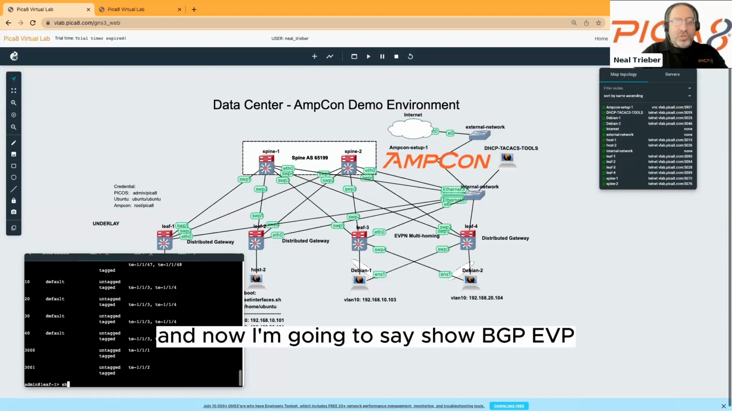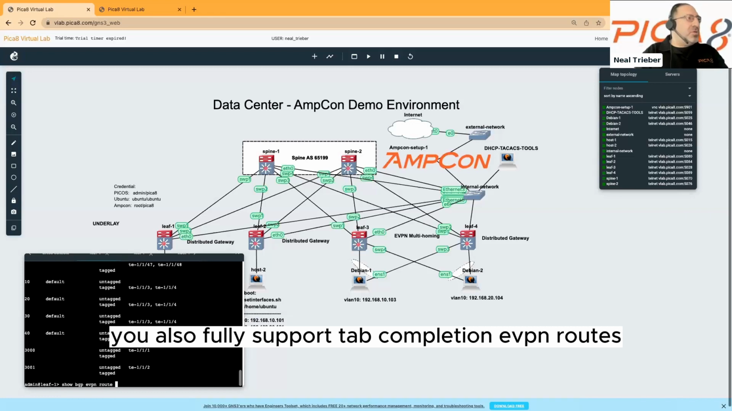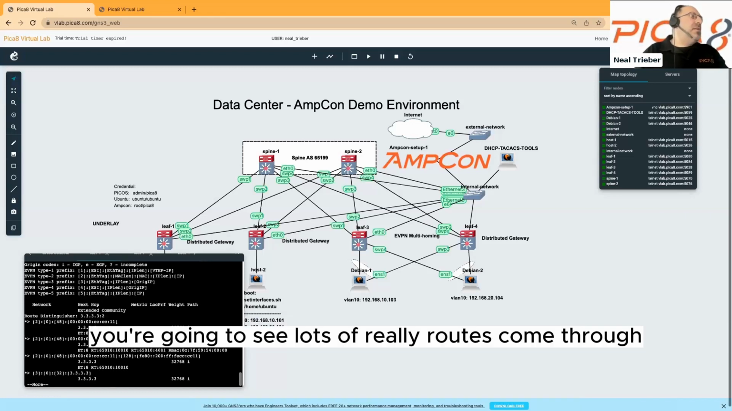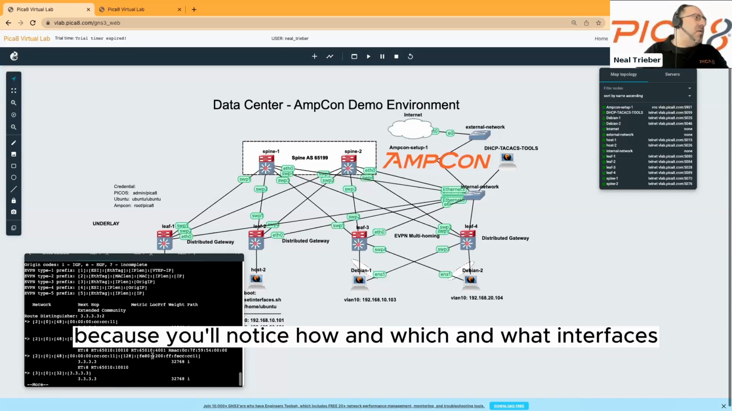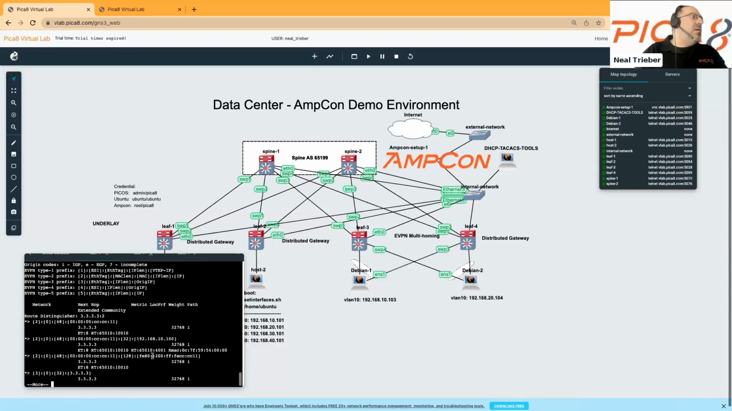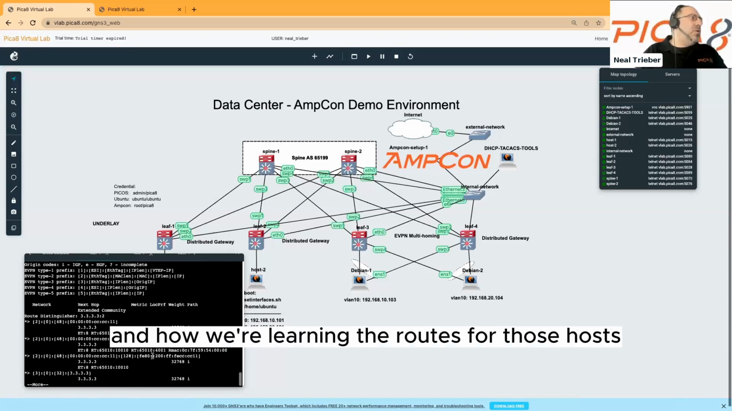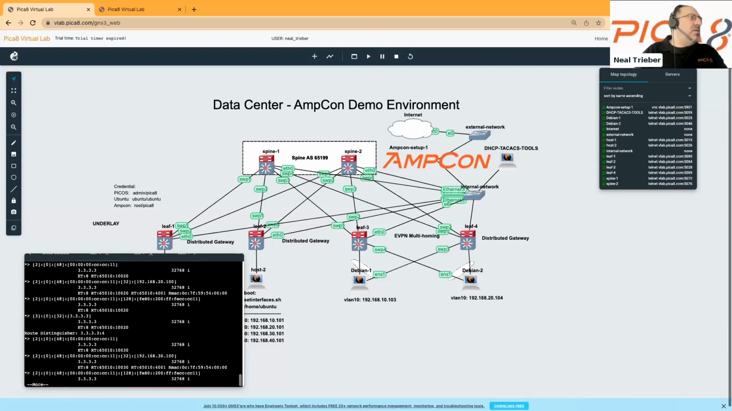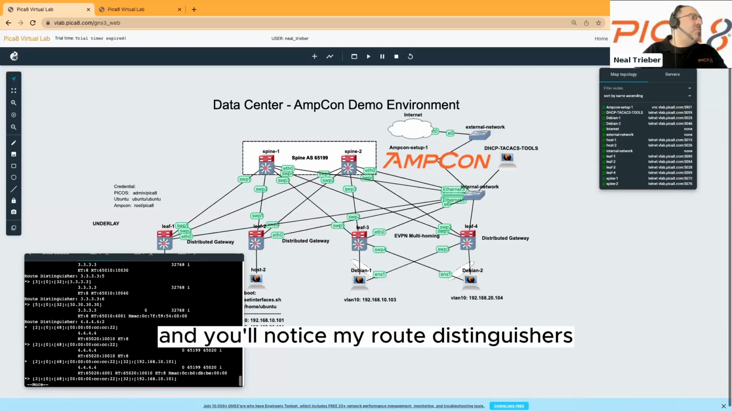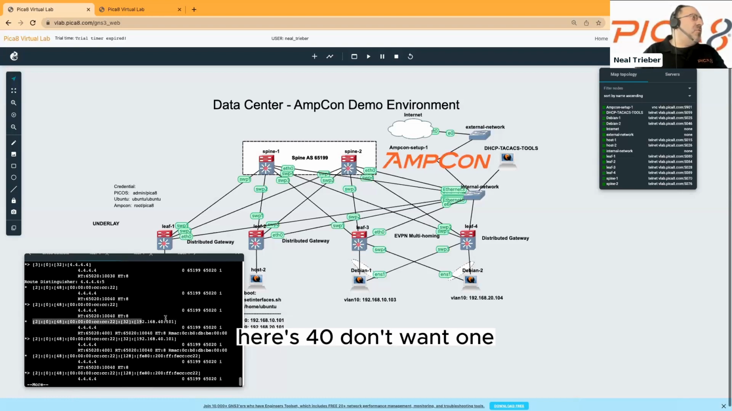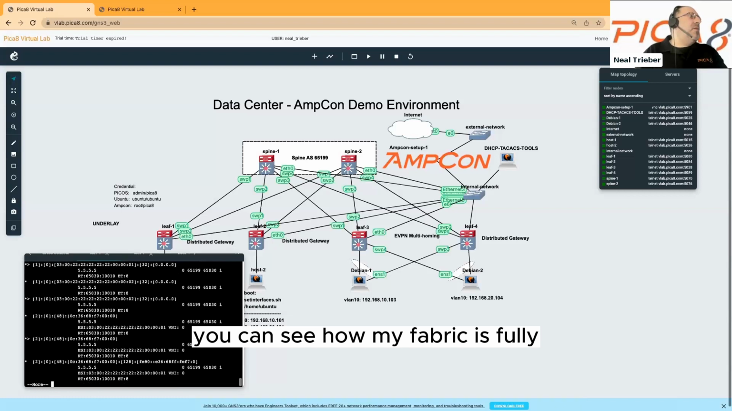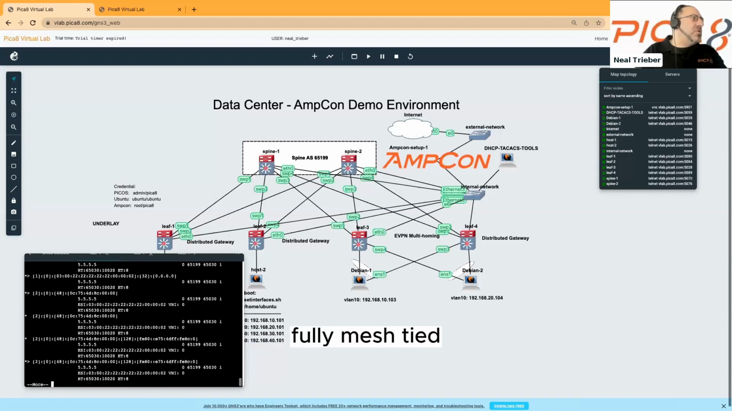And now I'm going to say show BGP EVPN. By the way, it also fully supports tab completion, EVPN route. You're going to see lots of really cool routes come through, especially type 2 and type 4, because you'll notice which interfaces these IPs are connected to and how we're learning the routes for those hosts. And you'll notice my route distinguishers, my type 2 and type 4 routes as we go, also recognized across the board, across different servers. Here's 40.101. You can see how my fabric is fully integrated and fully mesh tied.